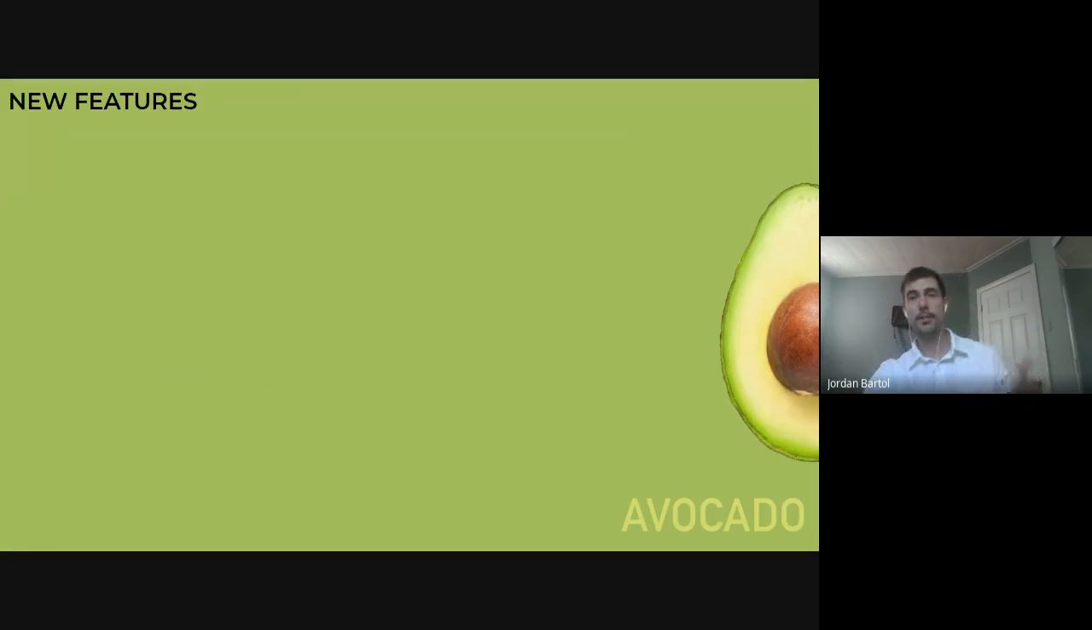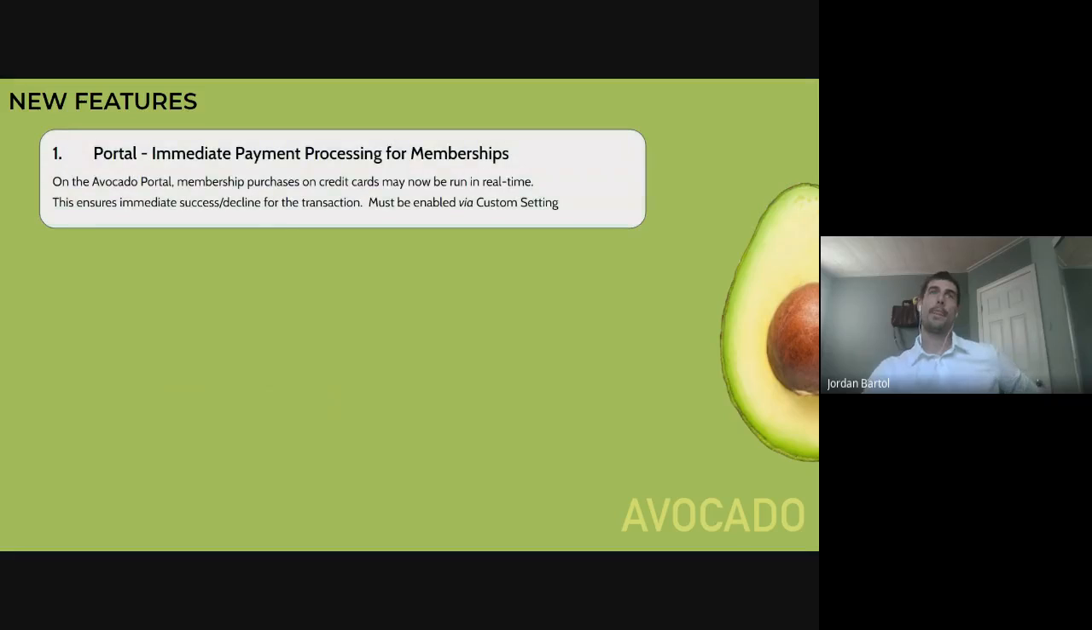So let's jump into the new features. First up, we've made a change to the way that we process payments for membership purchases on the portal. And this is optional. You can turn this on or off.